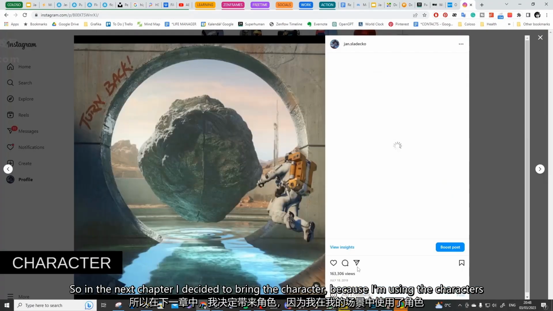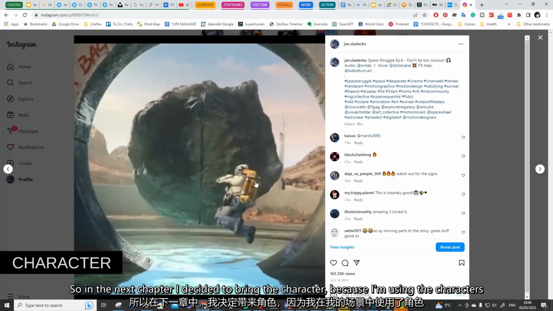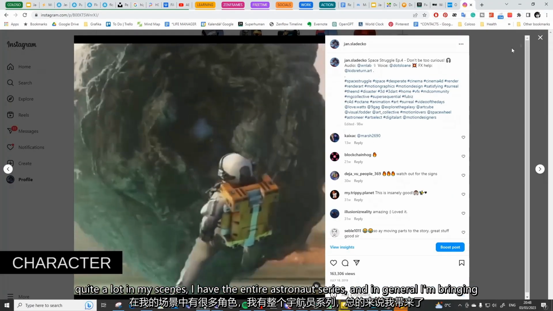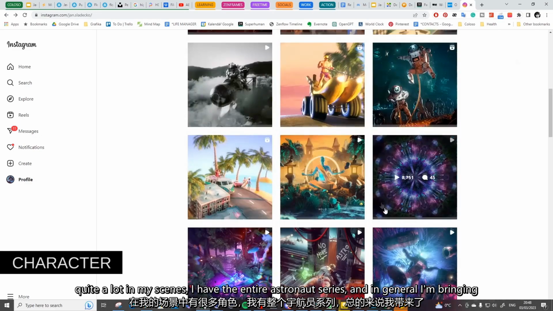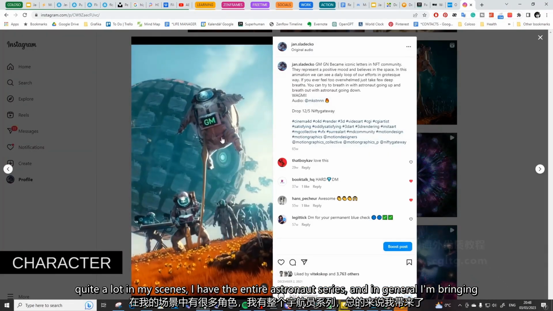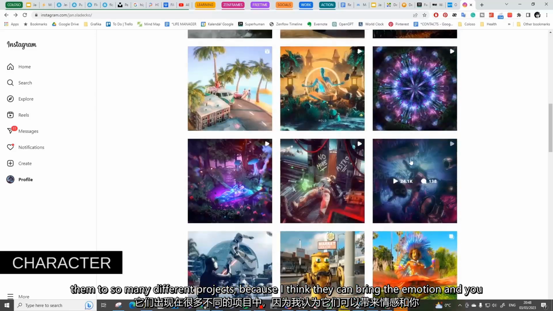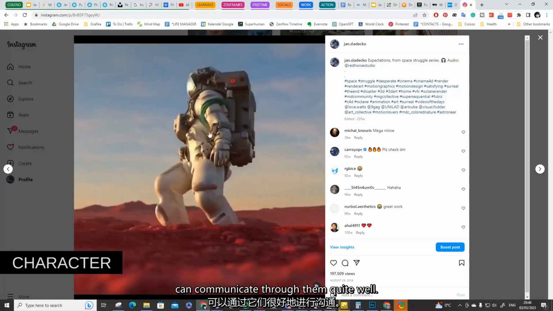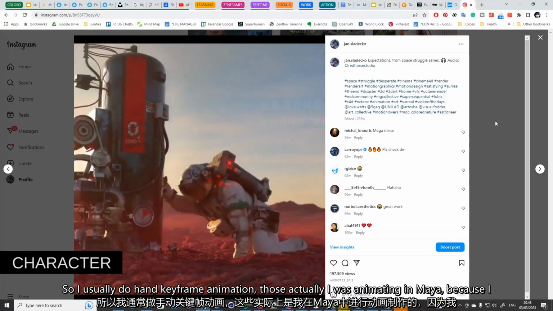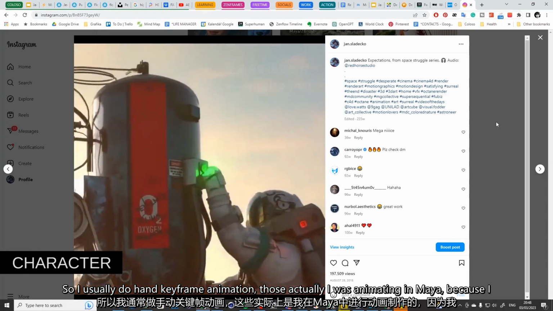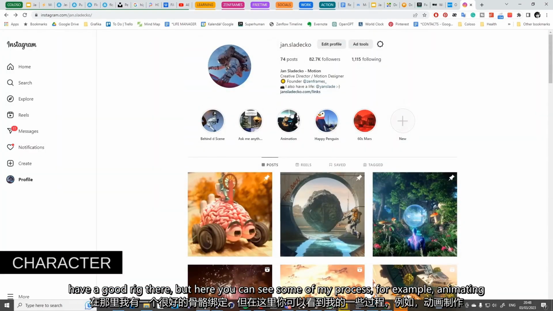So in the next chapter, I decided to bring in the character, because I'm using characters quite a lot in my scenes. I have the entire astronaut series, and in general, I'm bringing them to so many different projects, because I think they can bring emotion and you can communicate through them quite well. So I usually do hand keyframe animation. Those I was actually animating in Maya, because I had a good rig there.